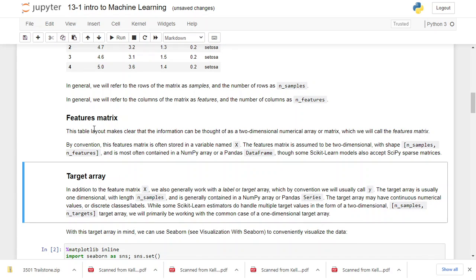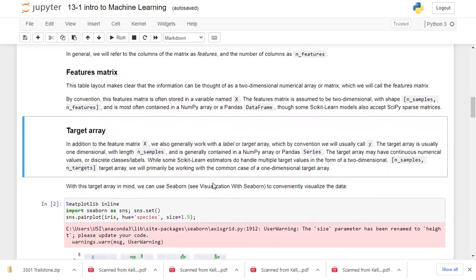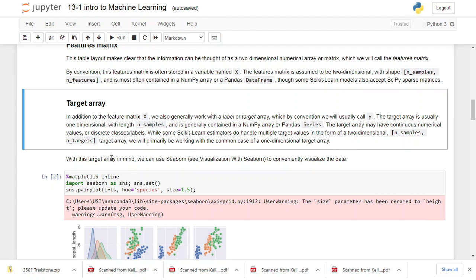So the feature matrix is what we use to represent the data. Normally in NumPy we use a NumPy array. In Pandas we use a data frame. So the whole data becomes two-dimensional data, with n_samples and n_features. You have samples and features, and that's perfect for a data frame, right? A data frame has rows and columns.